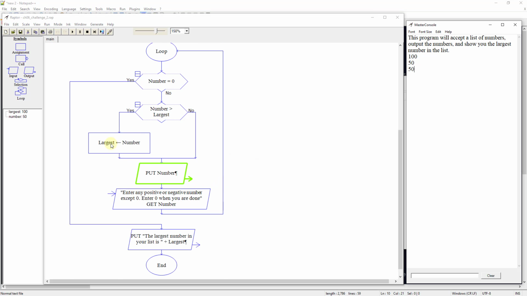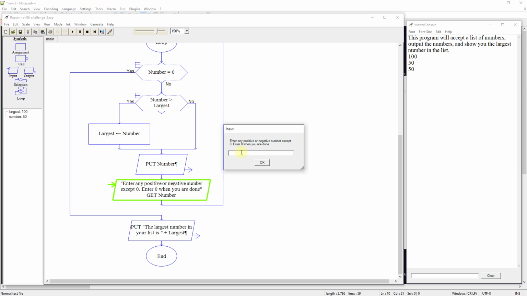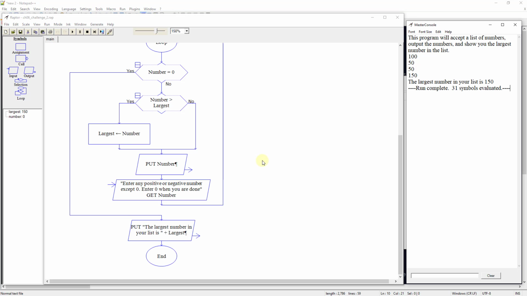And it's going to loop around and it's going to say, nope, 50. And then let's put in 150. Oh, now my largest is larger, 150. And then let's put in 0 to finish the program. So what that was doing is outputting our 100, our 50, our 50, and our 150. But then it stored the value and said the largest number in your list is 150. So that was programming challenge number 2 for chapter 6.